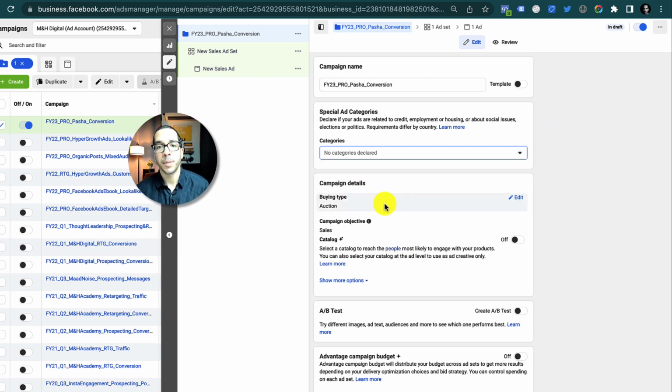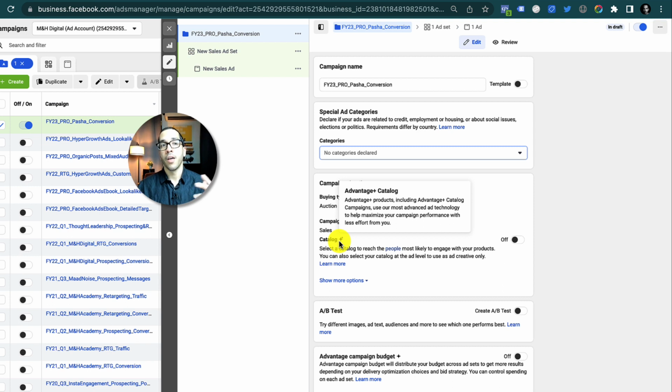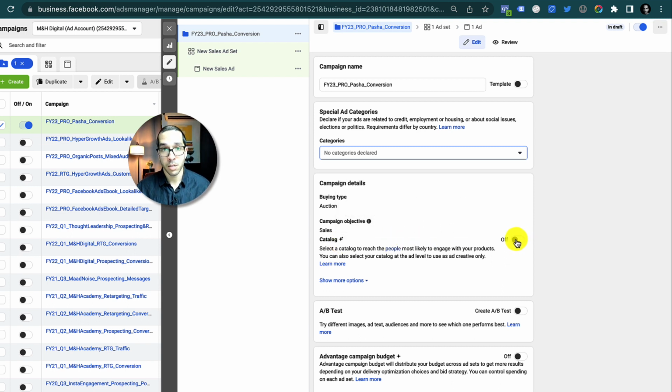So for campaign details, we're going to be buying on auction. There is a way to buy ads by reach and frequency, but for 99% of the people watching this, it's not going to be relevant. That's more relevant for a big brand like Procter & Gamble that's trying to spend as much money as possible and scale their campaigns. So the campaign objective is sales. Catalog plus is related to having many products and a product catalog connected. Let's say you're using Shopify, there's a way that you can advertise from the Shopify store. It's a little more advanced, but it becomes very relevant if you have a lot of products. If you don't have that many products, it might not be relevant for you.